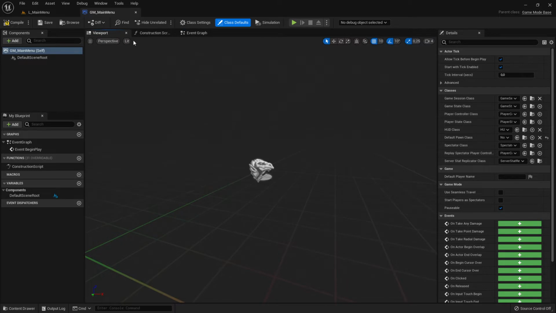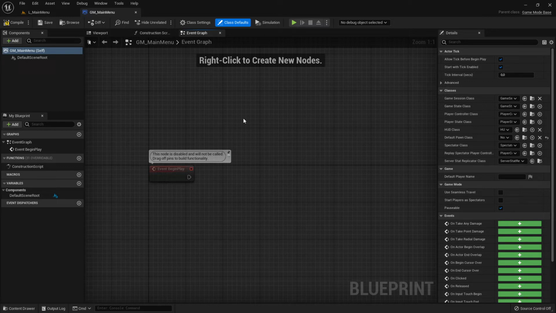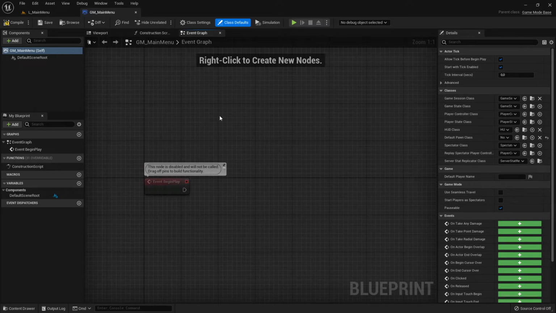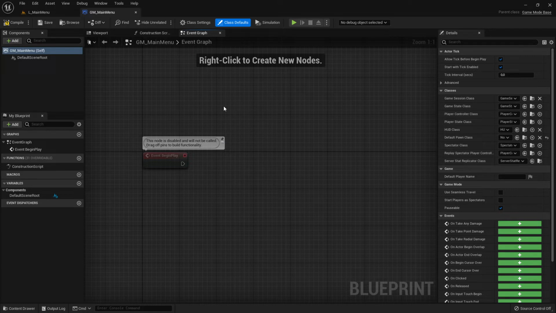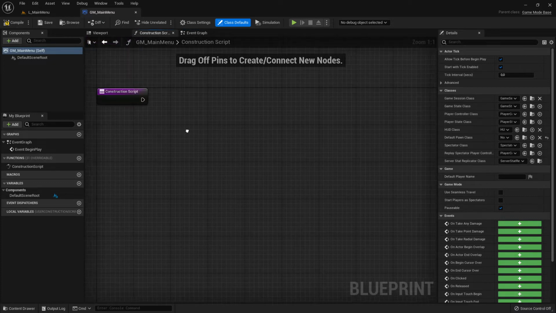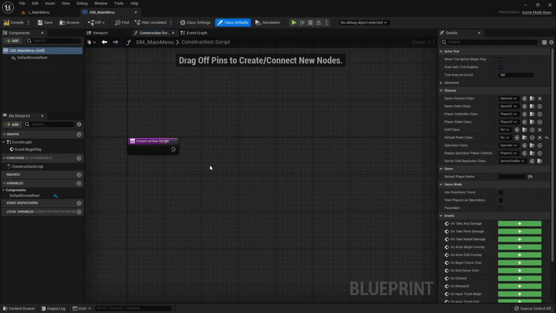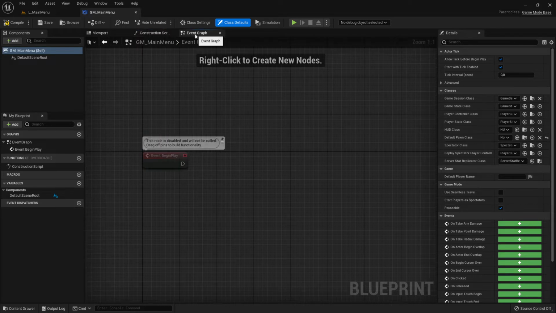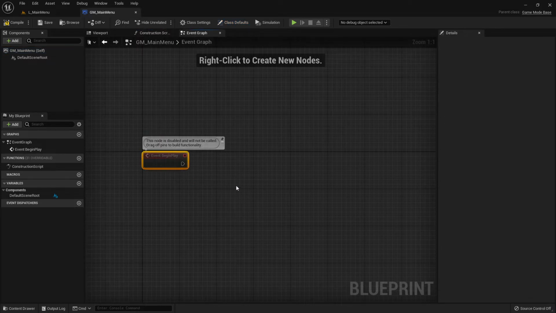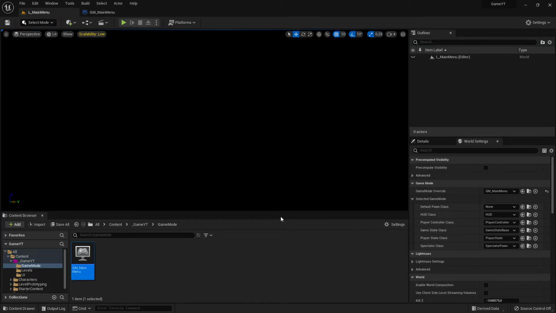So the game mode: here's the viewport, and there is nothing. And here's our event graph, which means we are going to code a little bit, and this is blueprint coding. We start with Event Begin Play. For coders there is normally a construction script, but in Unreal Engine we start here in the game mode. When you press play, it will trigger this node, and it's almost always the same node.